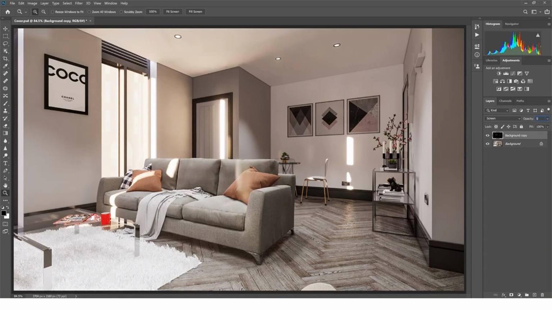You can reduce the opacity of that layer just to manipulate its impact, but I think we'll stick to 100. And then that's it. Simple as that.